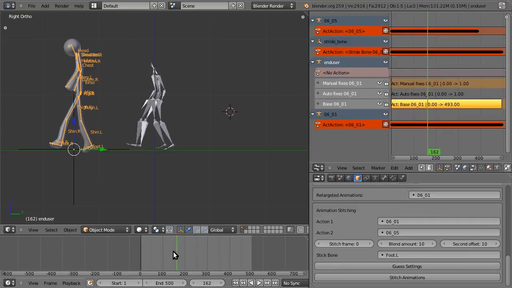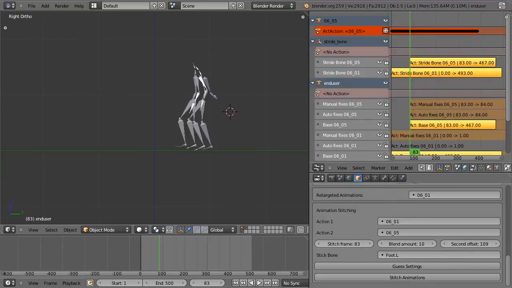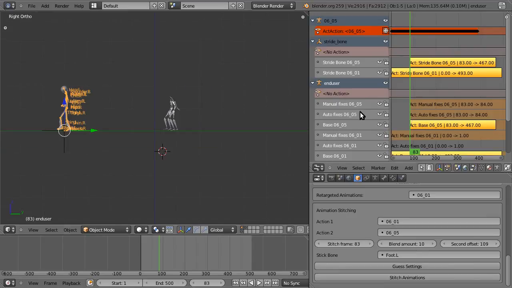So I'll just choose foot.l and hit guess settings. This takes a while. This is one of the slower operations because it kind of has to analyze and compare both animations, which each one is about 400 or 500 frames long. So we'll just wait a moment. Alright, and once it guesses, it prints the guess to the console and sets the things automatically, and we can now just hit stitch and see what it came up with.